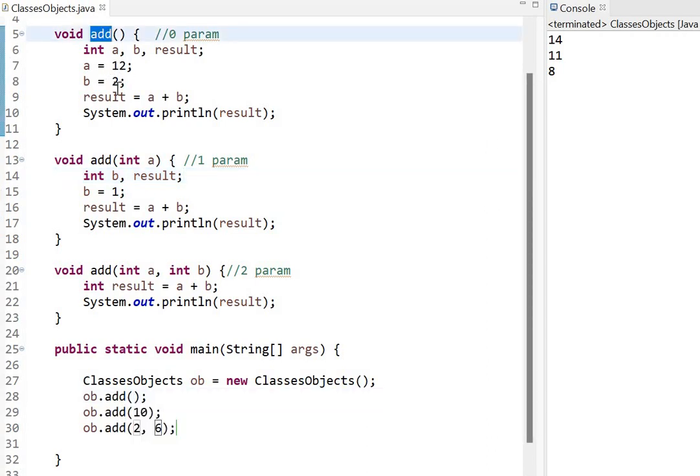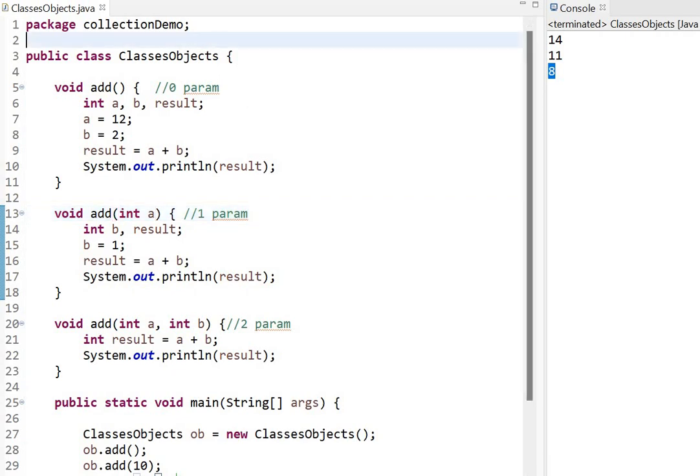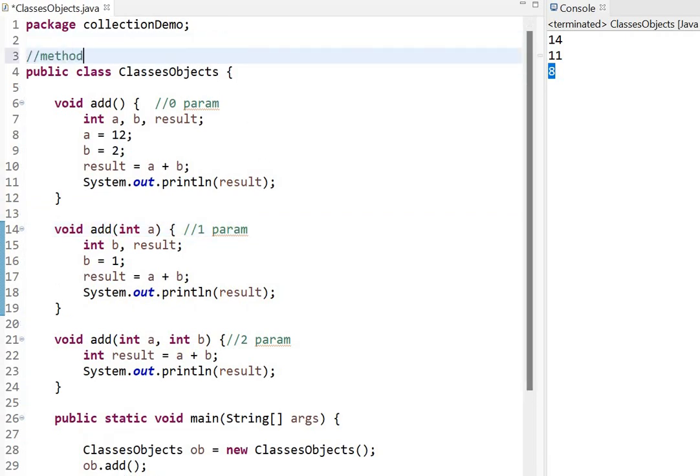What is the answer? 12 plus 2 is 14, and we have got the correct answer. The second method is passing the value 10. 10 plus 1 is 11, so 11, again the correct answer. 6 plus 2 is 8, and 8 is our correct answer. So this whole criterion, where we have given the same name to the methods but with different numbers of arguments, this whole concept is called method overloading.